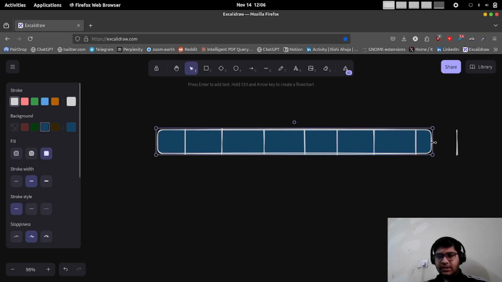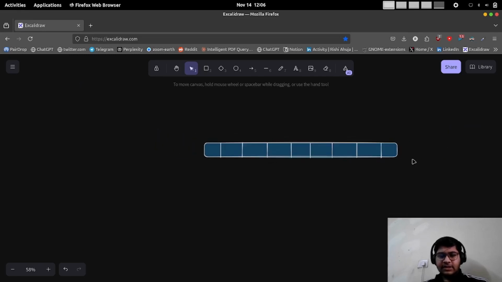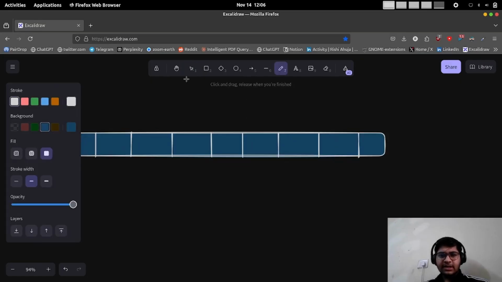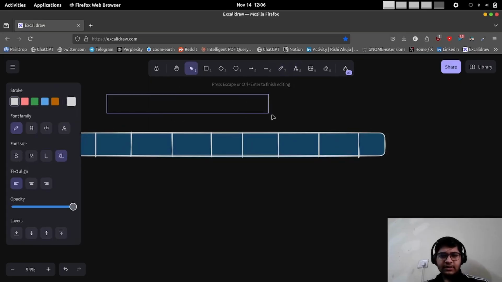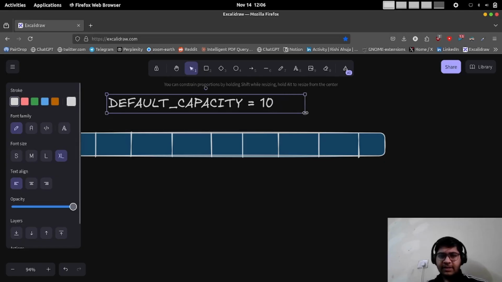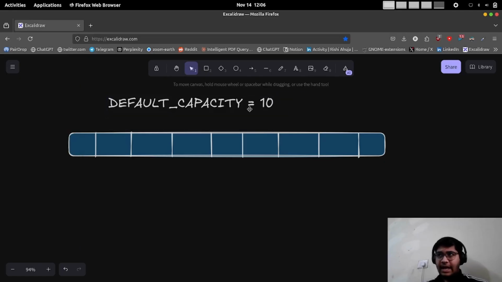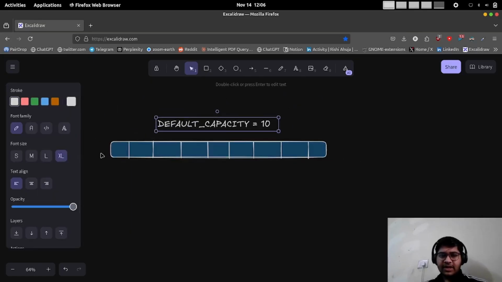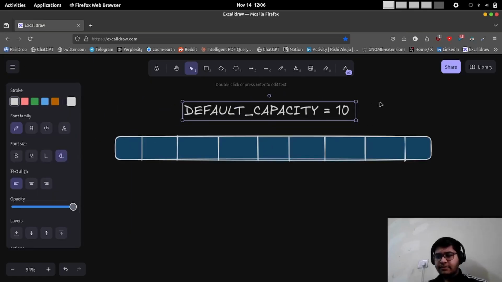I'm assuming something like this. Okay. So we initialized with the default capacity, default capacity equal to 10. Okay, and we are keeping track of the size and the capacity. So the default capacity, the maximum value it can store, is 10. We know that for sure.